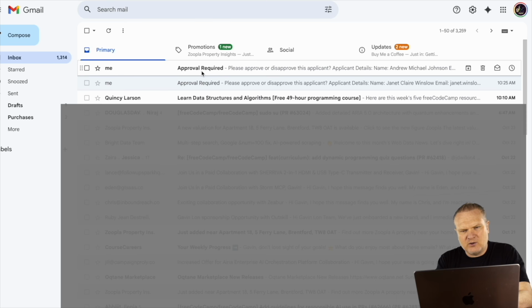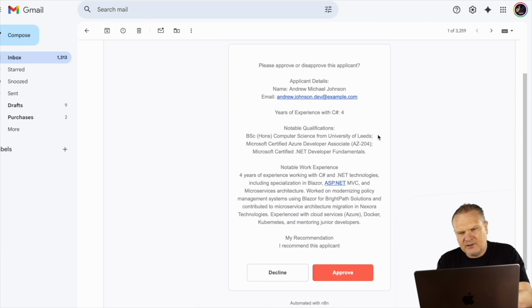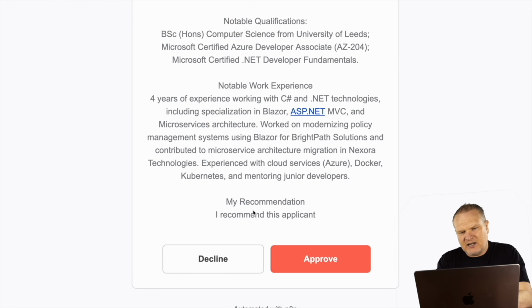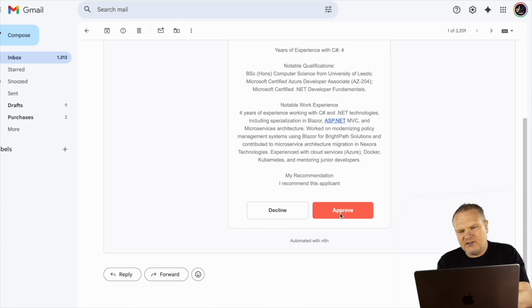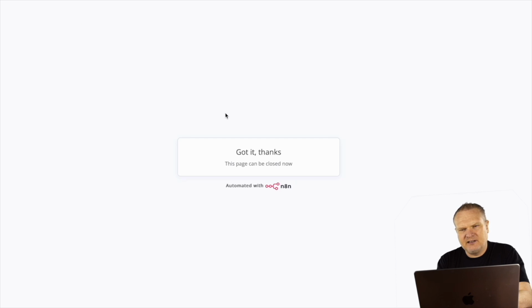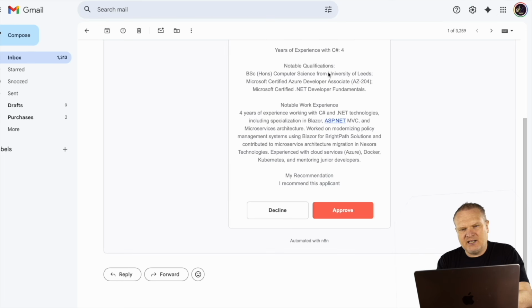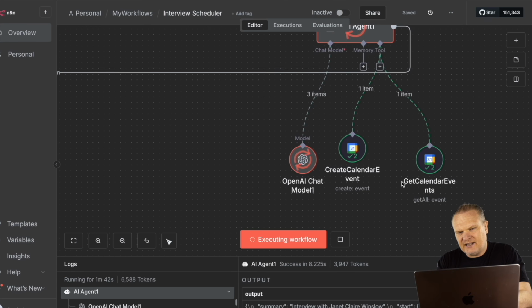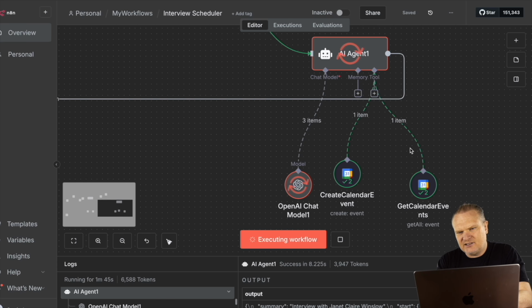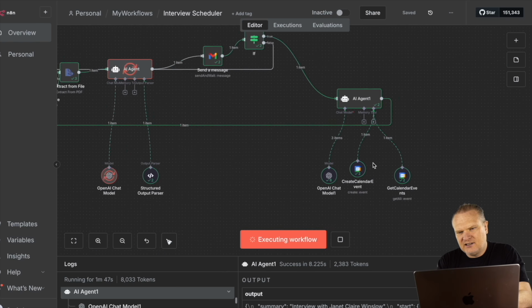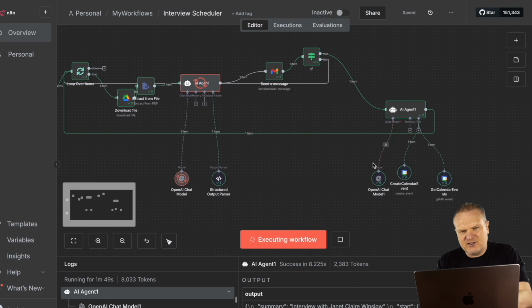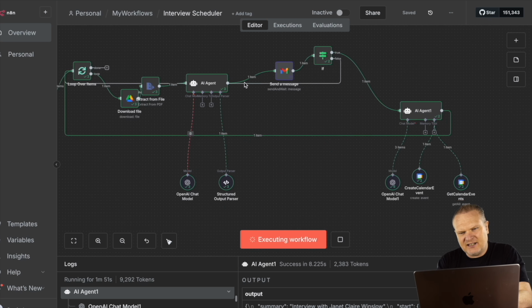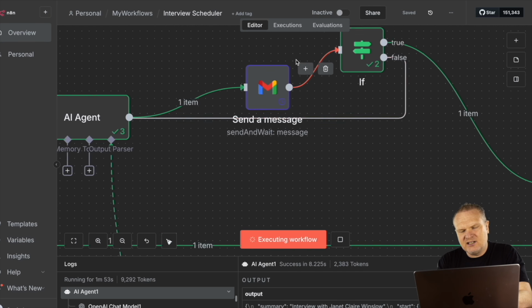There it is, approval required for the second iteration of the loop. 4 years experience. My recommendation, I recommend this applicant. So I'm going to approve this applicant. Brilliant. Okay, go back to n8n, and it's scheduling the interview for the second applicant there. That's what our AI agent is doing here. And you can see it in motion. That's a very cool graphical user interface feature where you can see everything in motion, and it's got to send a message and it's stopped.